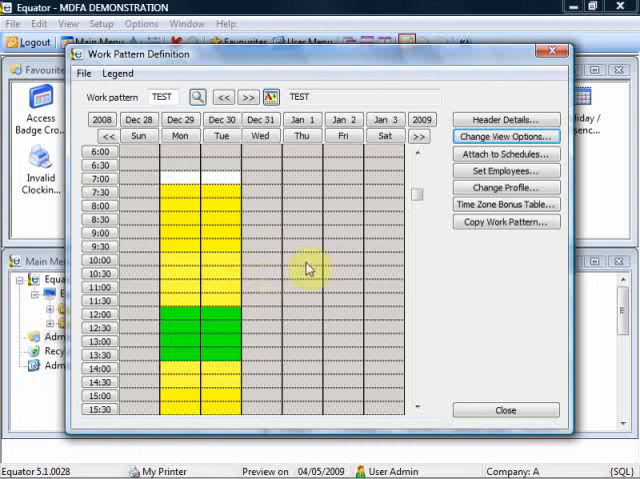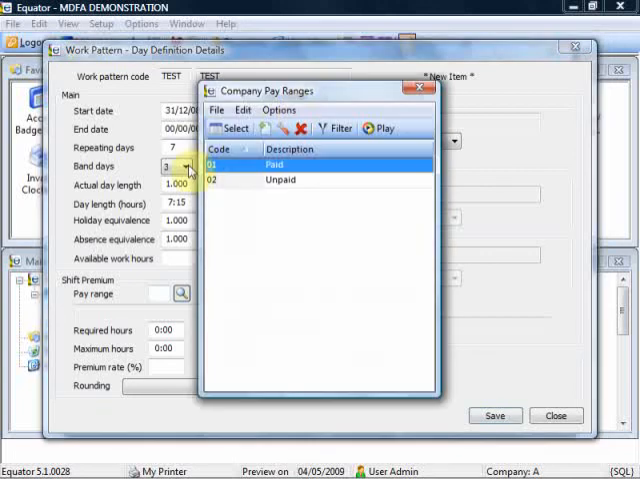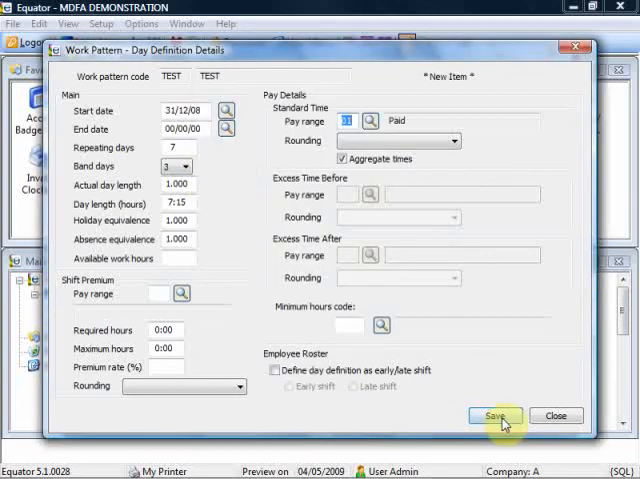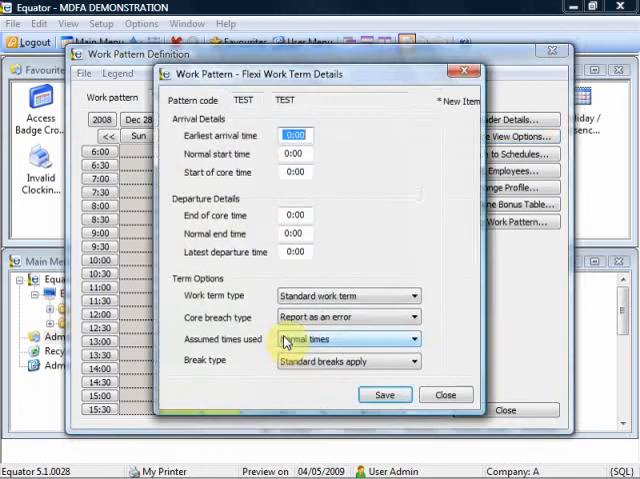To set up the Wednesday, Thursday and Friday, you will do exactly the same as you have done for the Monday and Tuesday. So we right mouse click, add day definition. Tab down, and repeating days are 7. Band days in this instance make them 3. The actual day length is 1. The day length in hours is 7 hours and 15. Tab again, and then move on to the right-hand side of the screen and select a paid code. Save that screen. Right mouse click again and add a work term.